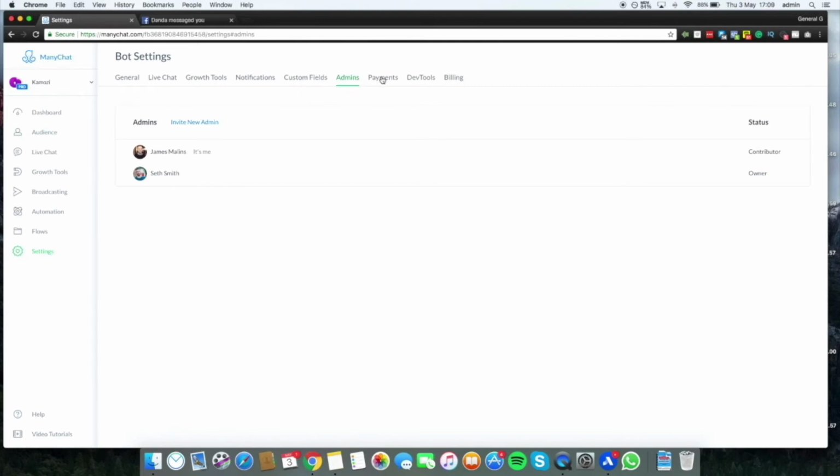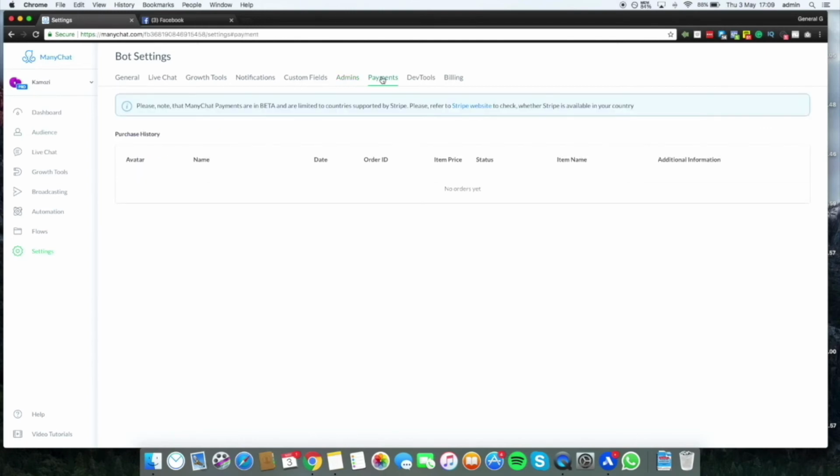Okay, so the next one we've got just here is payments. Now with payments, this is a relatively new feature for Manychat, depending on when you're watching this video, and it allows you to take payments through Stripe through Manychat. So if you have any small guides that you want to sell, or you've got any tickets that you want to sell, or anything like that, or any items of clothing through e-commerce, then you're allowed to do that through the payments through Manychat. We've not done anything like this through Kamozy.